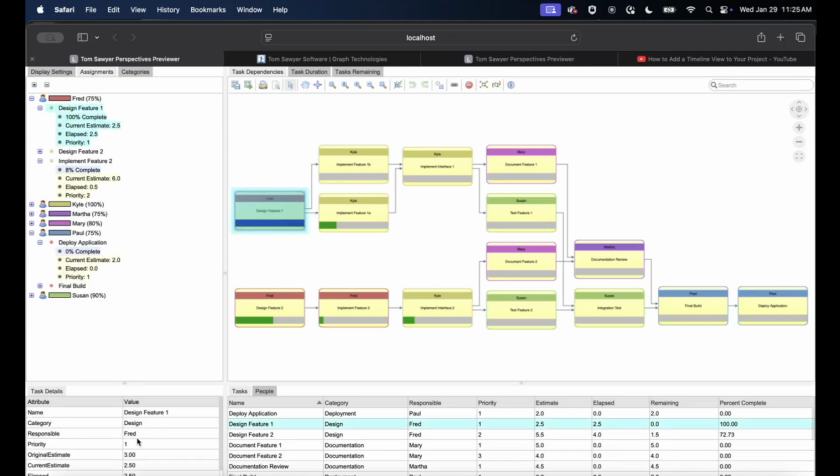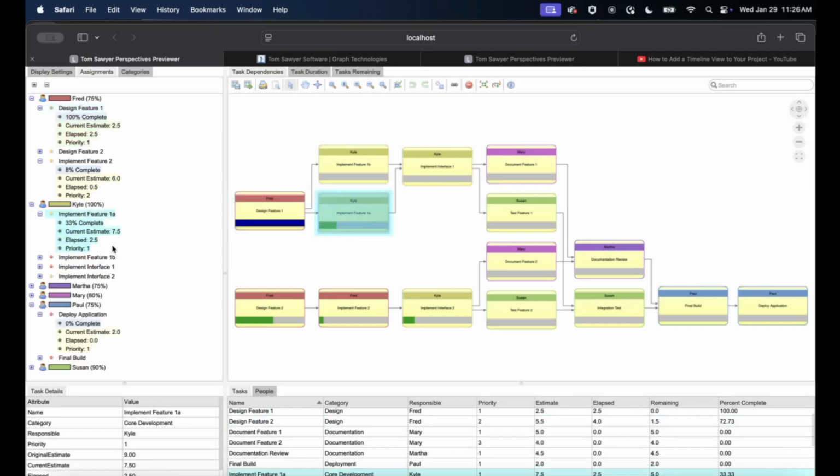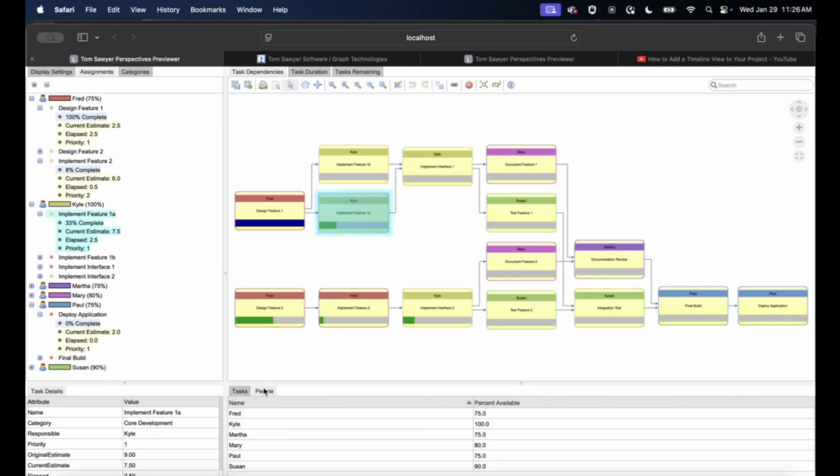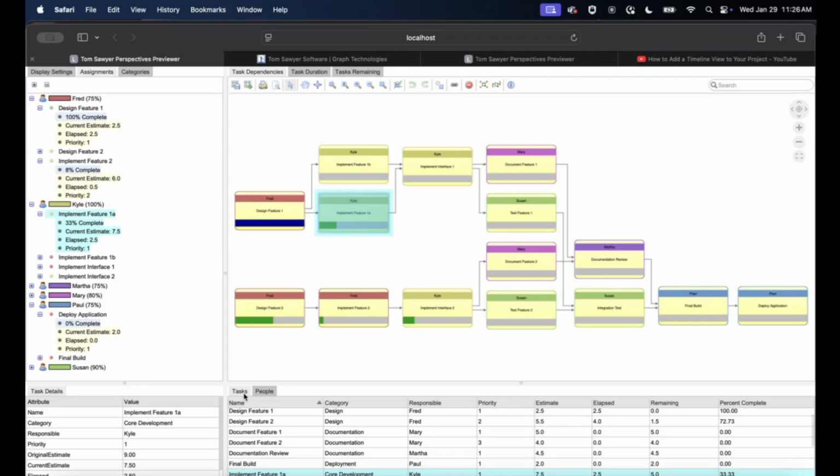Down here, we have our inspector view, so we can see details, in this case, for a particular task. And then down here, you notice when I highlighted a node, how it changes what we see in the tree view, the inspector view, and the table view, because all of our views are synchronized. And then we can see the people and how much availability they have to help create and complete these tasks.